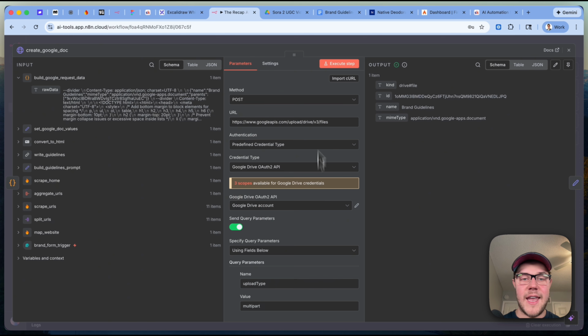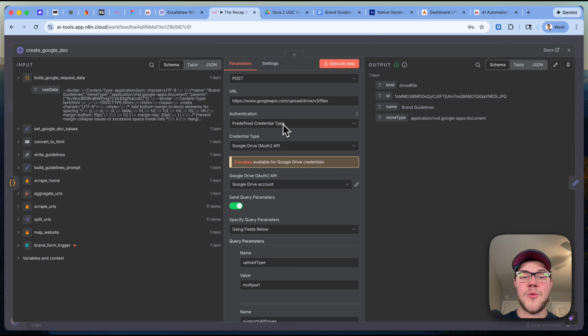Going back to this HTTP request, I'm going to be using a predefined credential type, using the Google Drive OAuth 2 API. And then I'm just going to connect to this existing credential I've already set up here. I won't be going through the connection step.